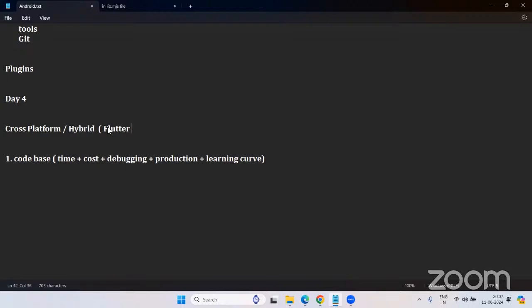The counterpart for this is React Native. Then in Microsoft we have something called Xamarin. We have something called Kivy in Python. Then we have Flutter, React Native, Xamarin, Kivy. Then we have Ionic. We also have something called Cordova.